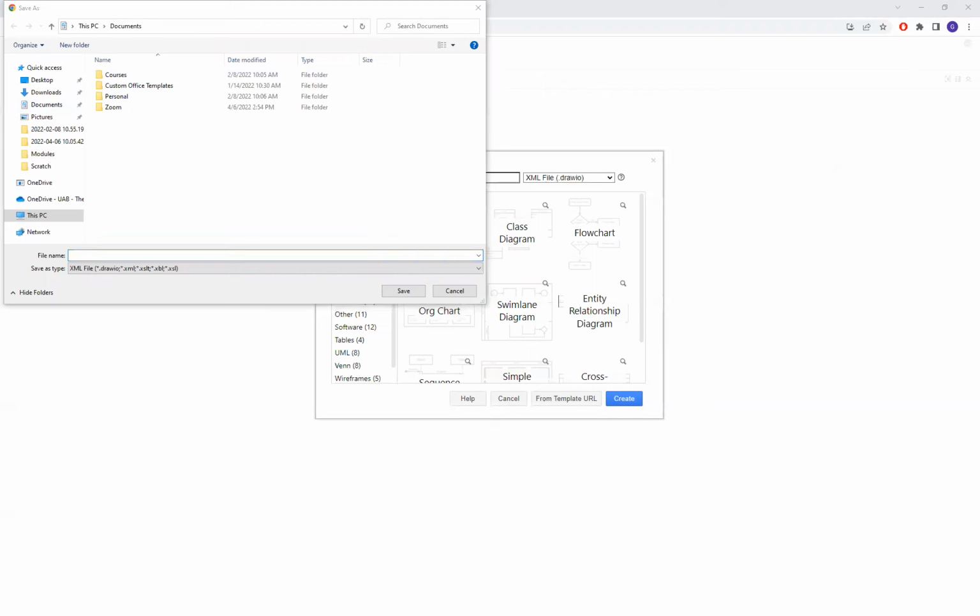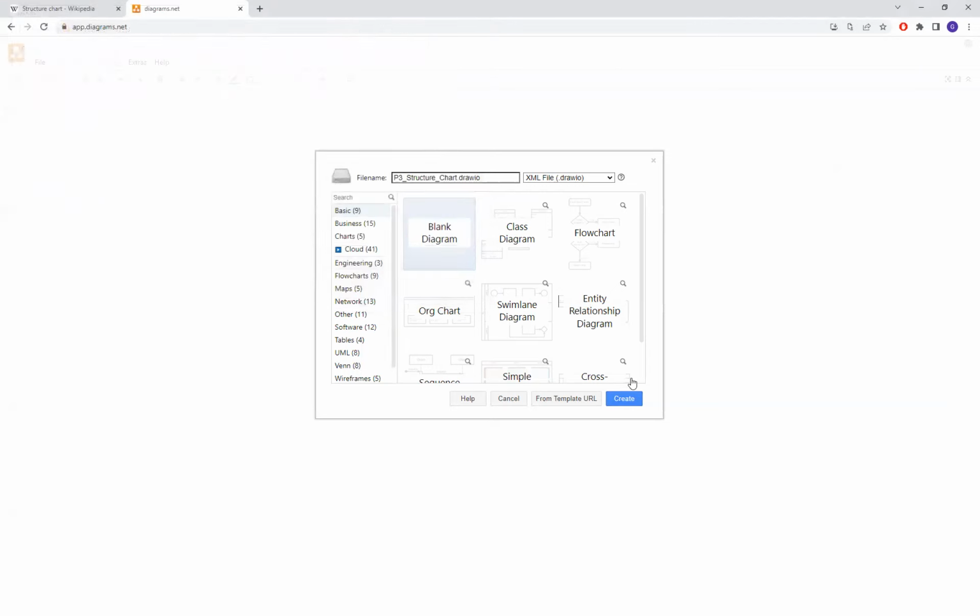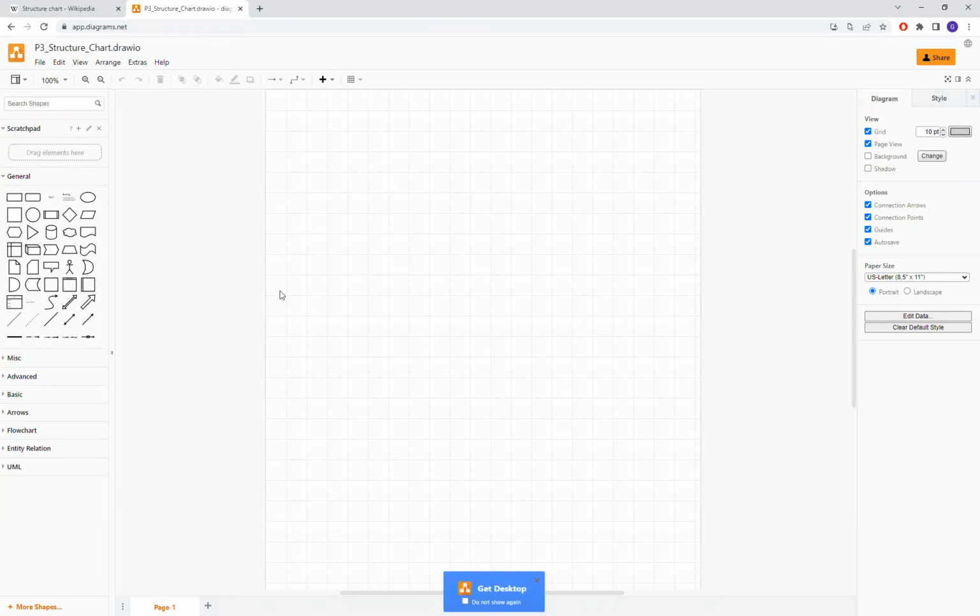What I'm going to do is simply go find my P3 project that I have already completed, and I'm simply going to use the exact same folder and save this as our P3 structure chart.